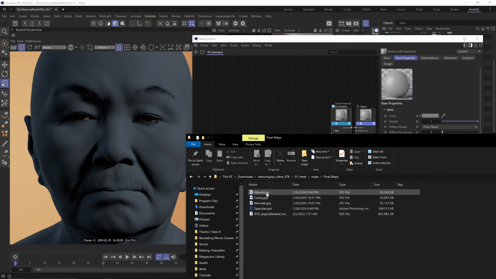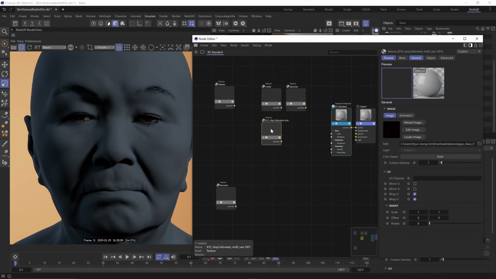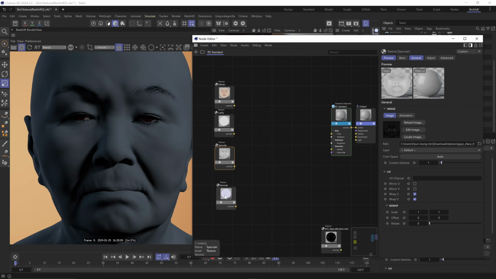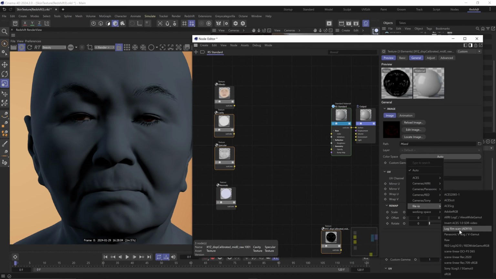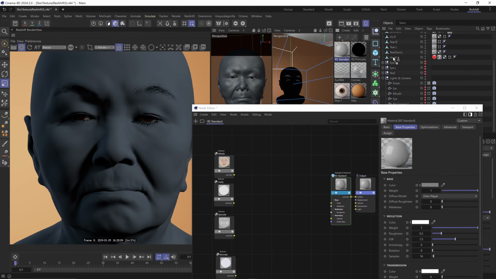So I have the albedo, cavity, normals, specular, and displacement map. And I'll just drag them all into the material, organize them a bit, and make sure you change the color space of any map that's not a color map to raw. It's especially important for the normal maps, even though if your normal map doesn't look good when it's set to raw, then set it to auto. So the albedo map is the only map I'll leave at auto here. I'll apply the material to the model.